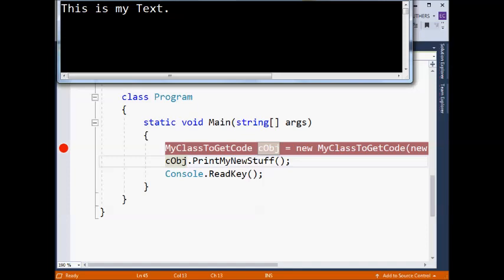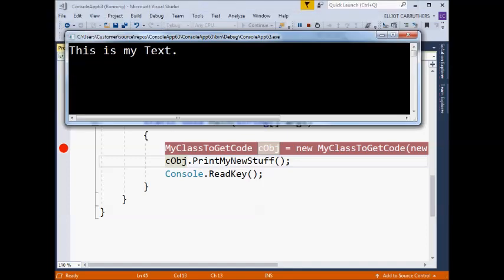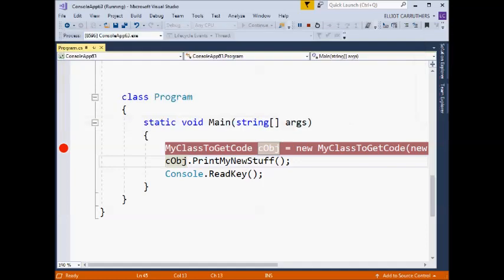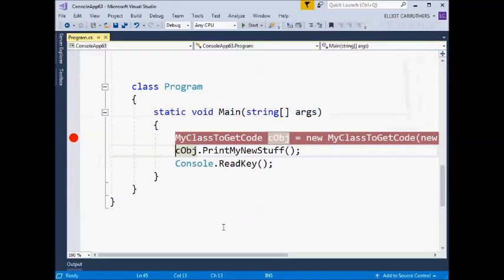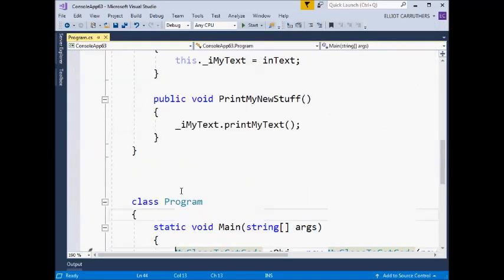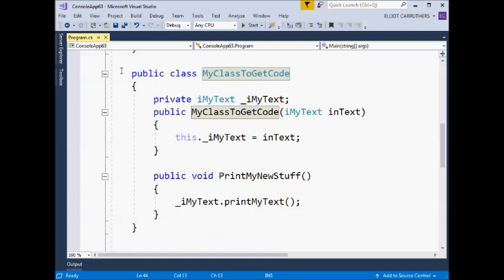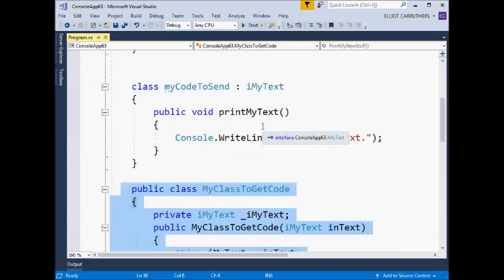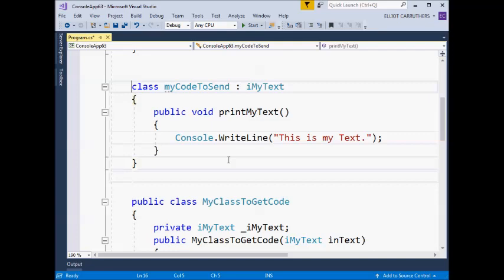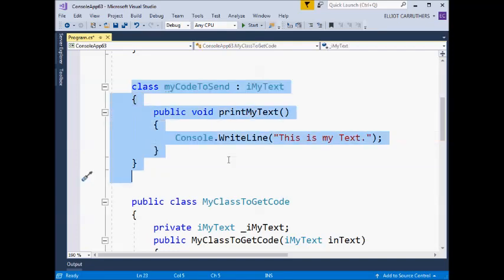Now next, let's look at the power of what we can do with this. The idea behind this is that we have this class here, and we might not want to change it. If we have to change this class when we add something new to it, then it's tightly coupled. So we want to change the behavior of this class without changing this code. The way we do that is we make another class to send in, another function to send in.